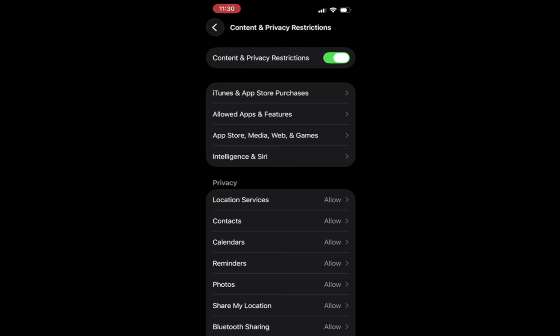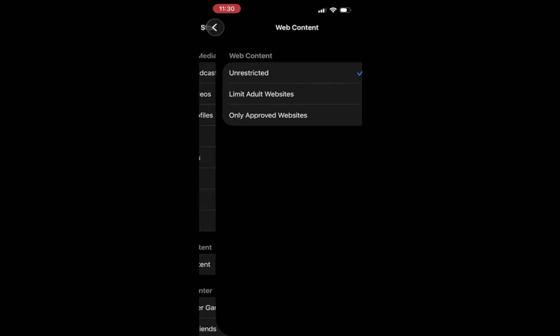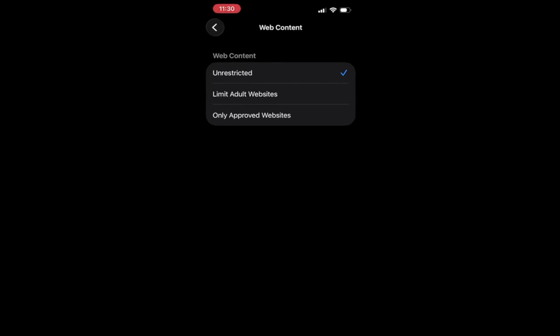From there, tap on App Store, Media, Web and Games, followed by Web Content. This section provides specific options related to web browsing and content access on your device. It's crucial to navigate here because you will be focusing on web content restrictions, especially to block unwanted URLs. Once you are in this section, you are one step closer to blocking those websites you want to restrict.